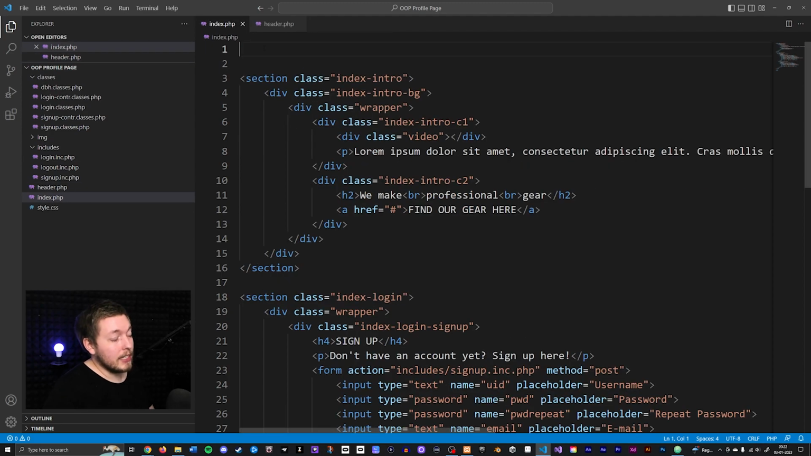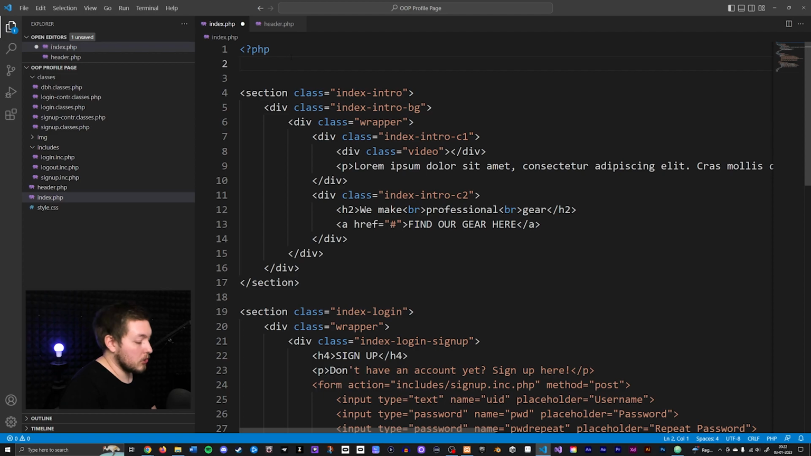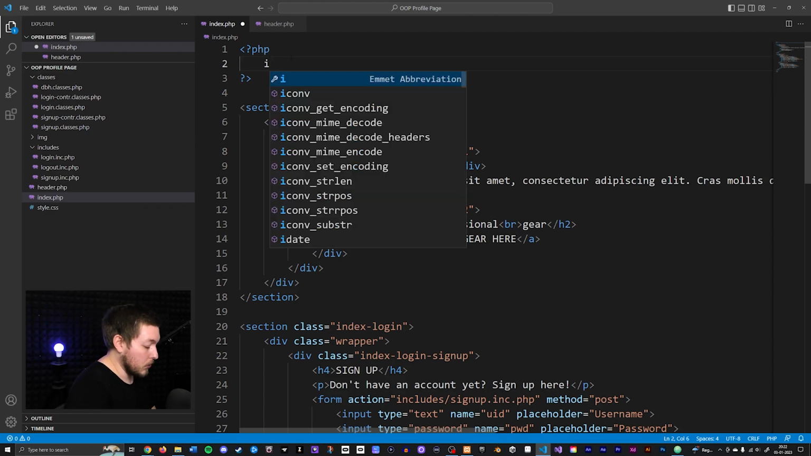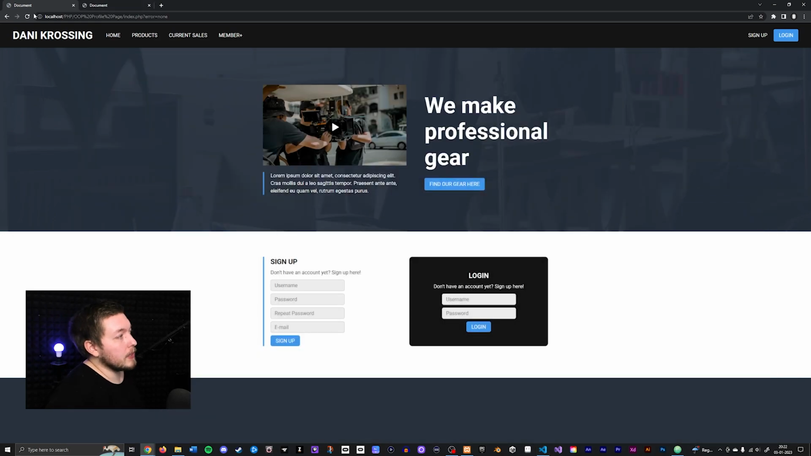Going back inside the index file, I'm going to open up my PHP tags at the very top here, just to make sure that we can write PHP. And then I just want to link to this particular header file that we just created. So I can say include_once, and then we just create a link to that particular page. So we can say header.php. If I were to do this, go back inside my website and refresh it, you can now see that it looks the exact same way.